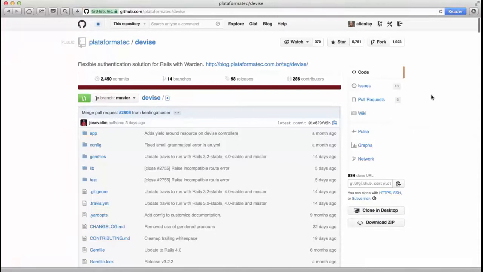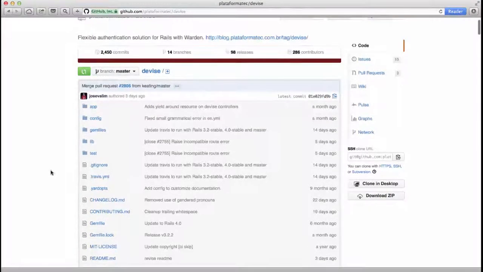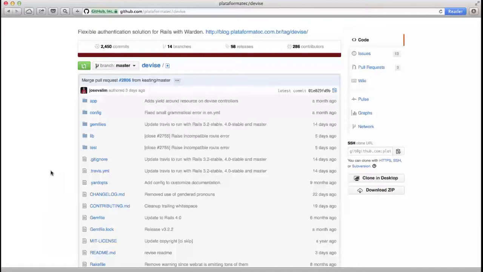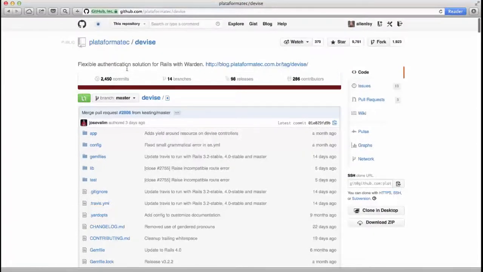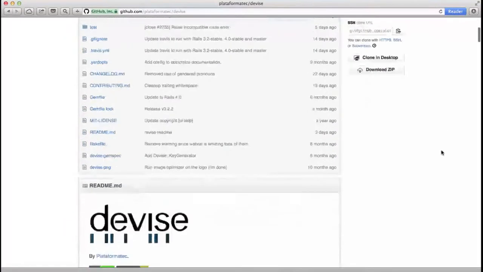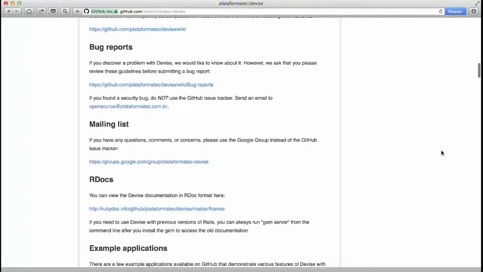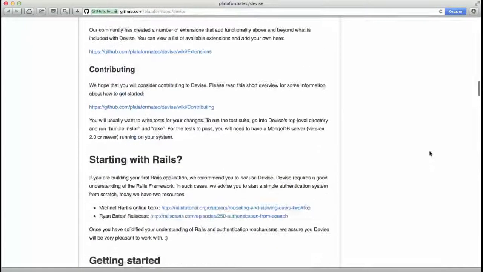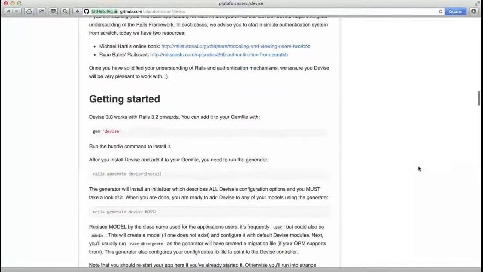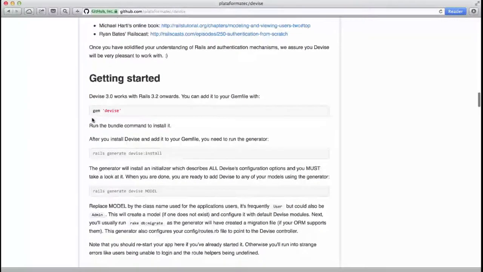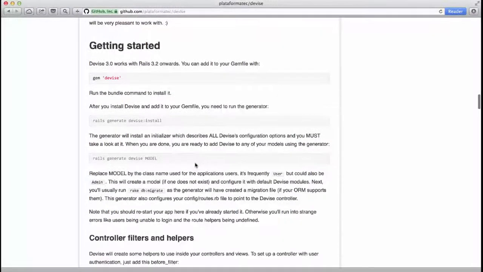Devise is a gem created by José Valim. He is a very famous committer of the Rails framework. This gem is for authentication in Rails applications. How you can install it is described in the wiki page. I have already added this line to my Gemfile, and then I need to run this line.